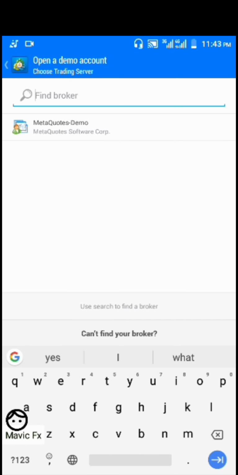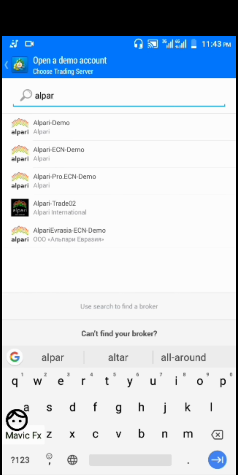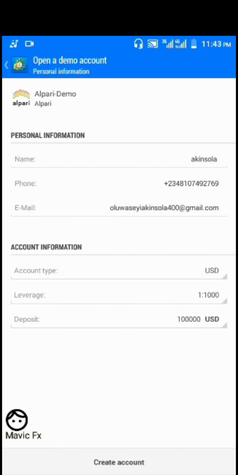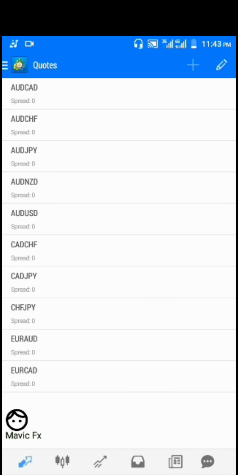In this case I should be using Halpari. All my information has been filled in already because I already have an account with them. So click on create, and done. It should be waiting for verification.